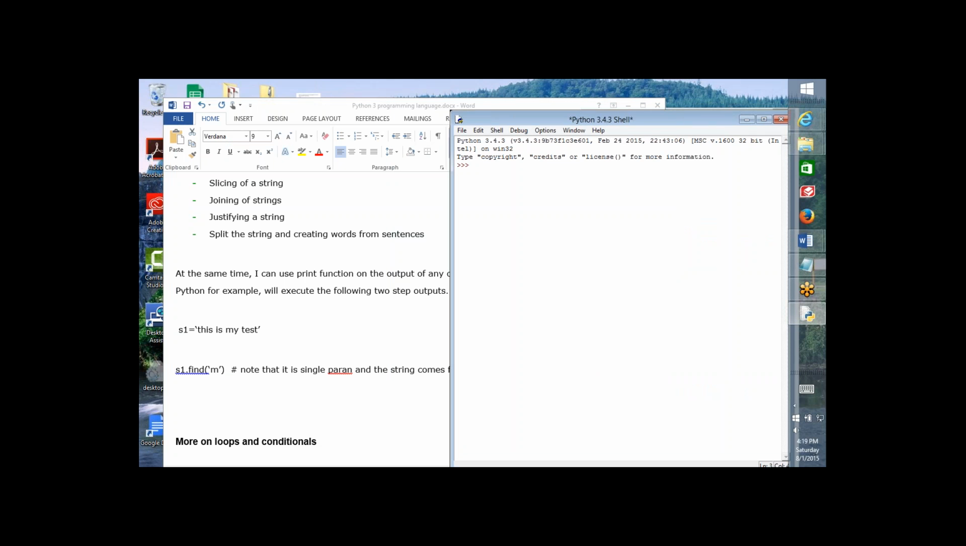So let's say S1 is equal to "this is my string." That's okay. S1 dot find. See, I can apply the find function on the S1 string, and it requires a substring. Let me call it my. It doesn't have to be my, it can be m also. I want to know the position of the substring my in the given string S1. So the parent string is S1.